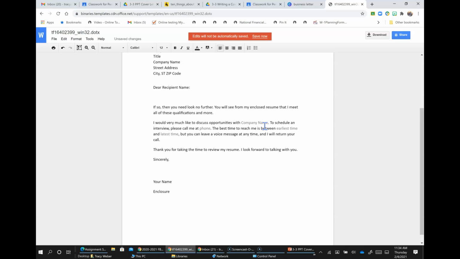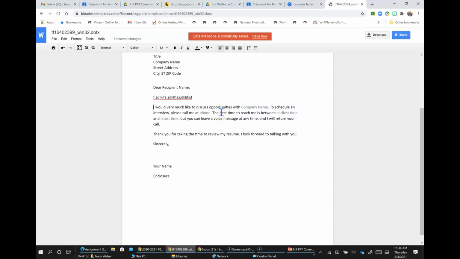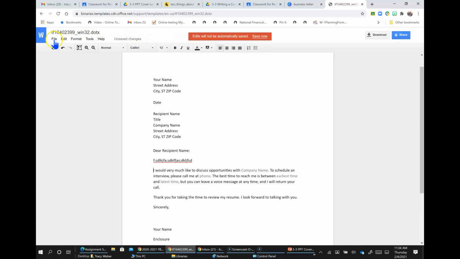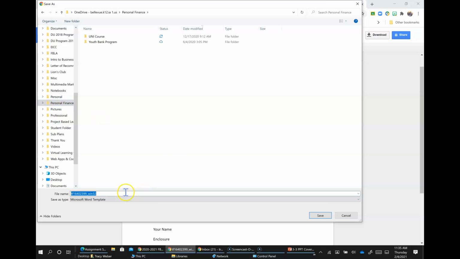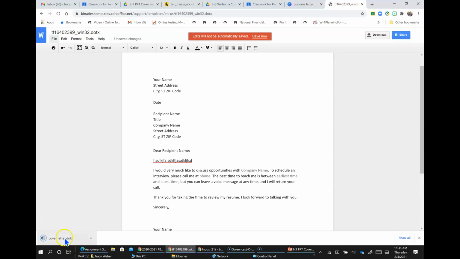Then your second paragraph, and then your third paragraph. Just 3 paragraphs is good enough. Sincerely, type your name, and then the word enclosure is there. So I'm going to go File. Well, let's see. I guess we can do Download. And then you can find your OneDrive and save it in your OneDrive for personal finance, in your own personal finance, and name it cover letter. Okay, and then we can go back to Office 365.